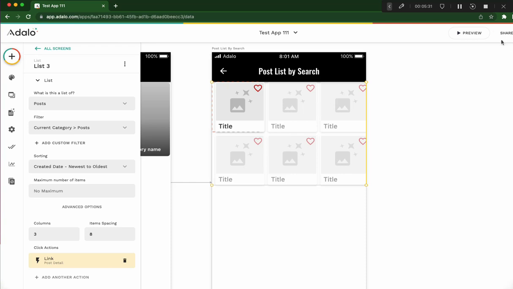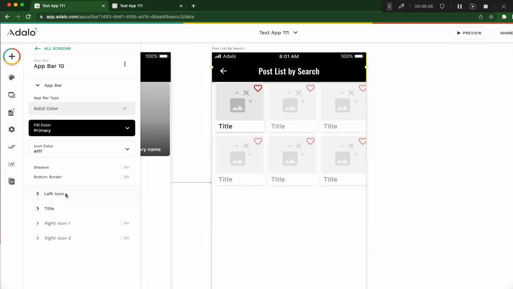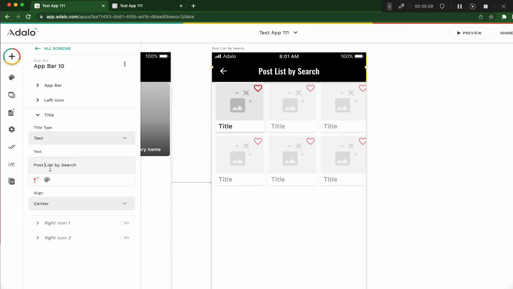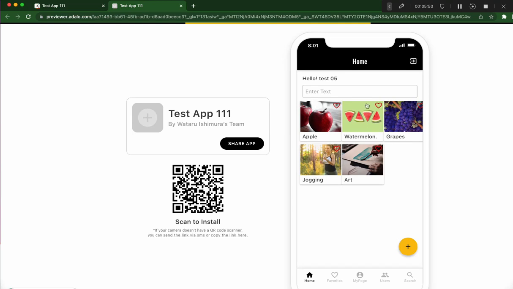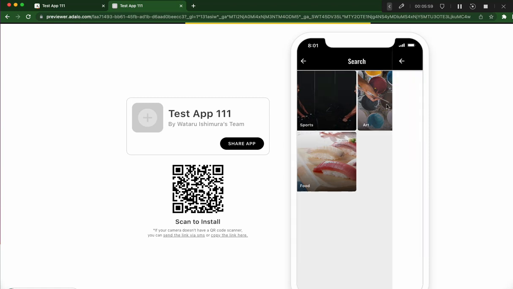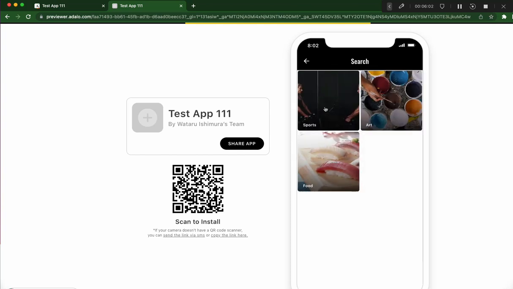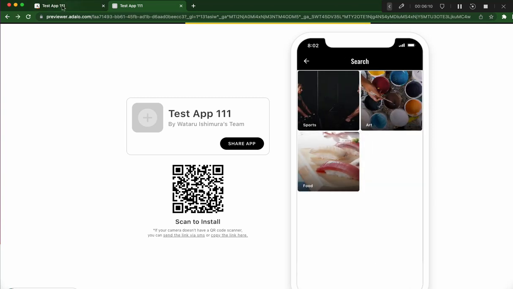Then, okay, try. Come on. Then title, we can change the title to post list. Also category name is current category's category name. Okay, good. This is the home screen, and when I click search, sports, art, food. Okay, good. And I click art, only art. So I click sports, and food. And I need a toolbar. I need a toolbar.